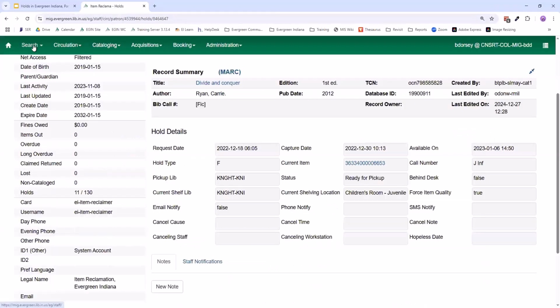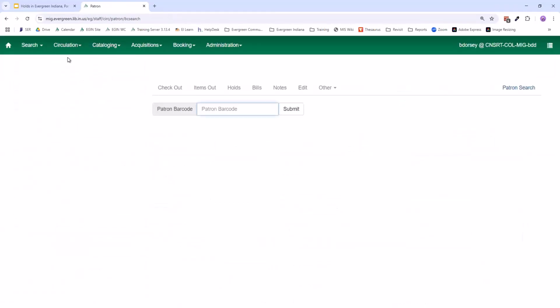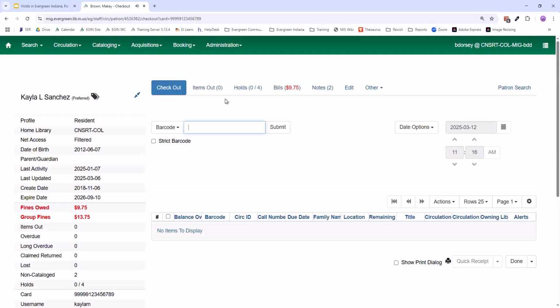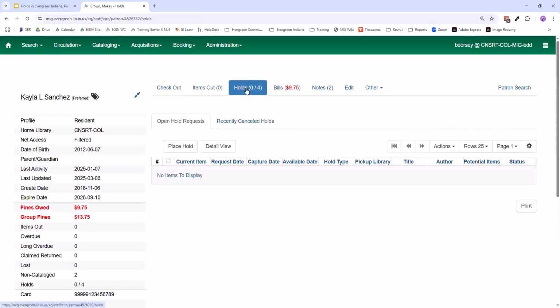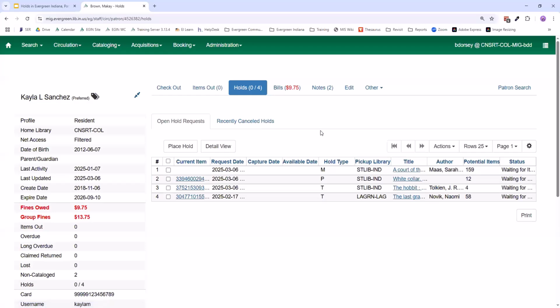And let's go ahead and just take a look at that. So, all right. Okay, so in Kayla's account, we have some holds that are waiting for capture. Looks like there are three that have targeted a hold from here, and then there's one that is waiting for item. And this could be just the items on that record may not be in a status that can fill the hold, or maybe there's something on the patron side that is causing the hold to kind of stall.